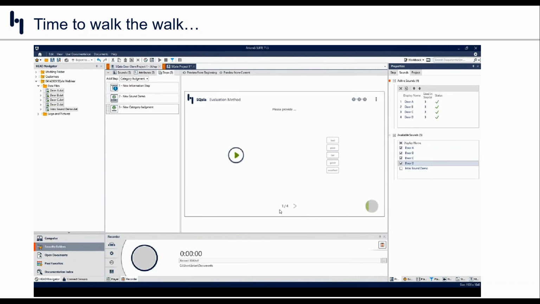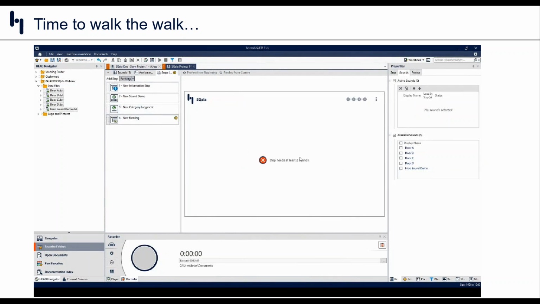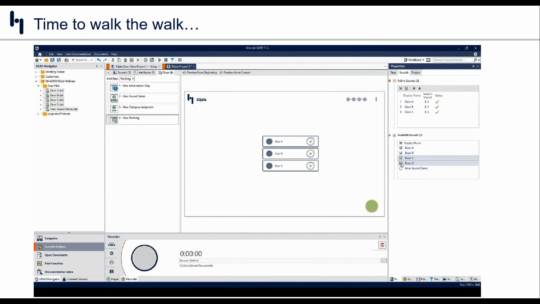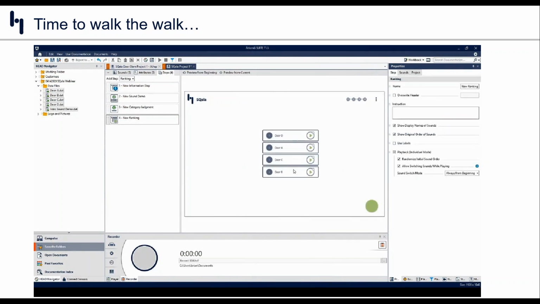And what you'll see here now is at the bottom of the screen, we have slide 1 of 4. And now we're going to move on to our ranking, where I'm going to grab all 4 sounds again. I'm going to put them all in one slide. But I don't really want to give the name away, so let's just take the names off because we don't need those. And let's give it a header, and call it, "Place these in the correct order of sound that you like."